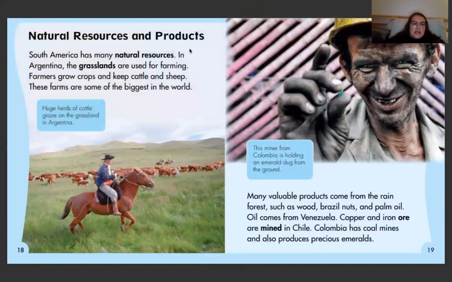Natural resources and products. South America has many natural resources. In Argentina, the grasslands are used for farming. Farmers grow crops and keep cattle and sheep. These farms are some of the biggest in the world. Huge herds of cattle graze on the grassland in Argentina.